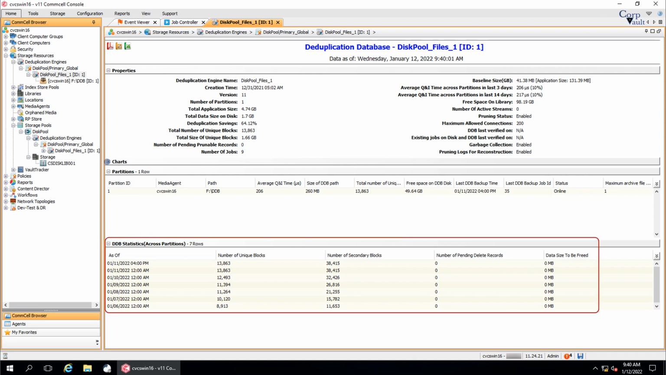DDB statistics table across partitions. This table displays the number of unique and secondary blocks that are managed by all partitions of the DDB, and the number of blocks that are ready to be pruned.